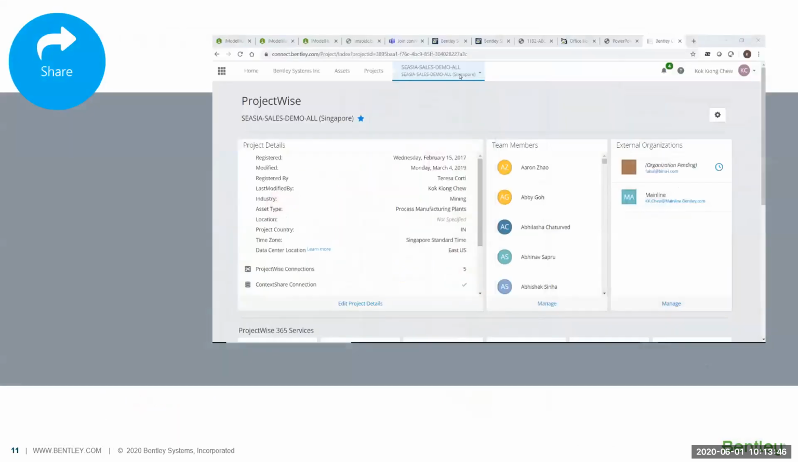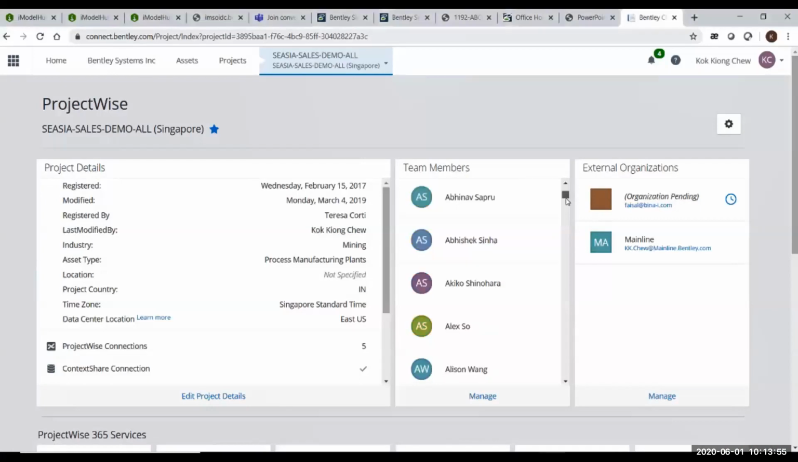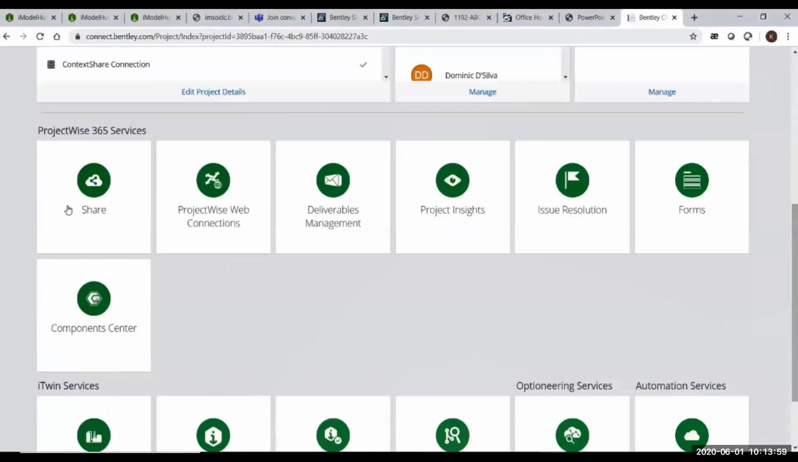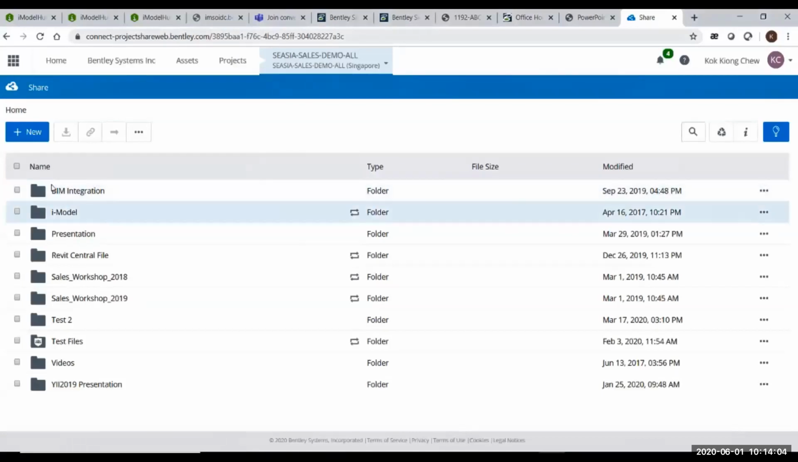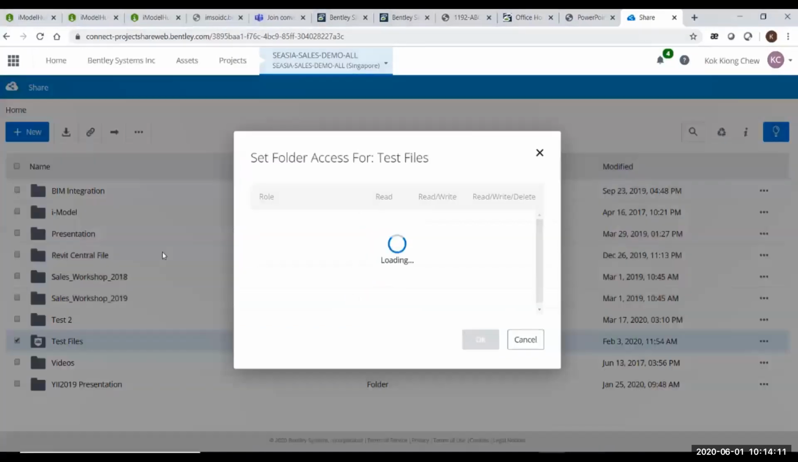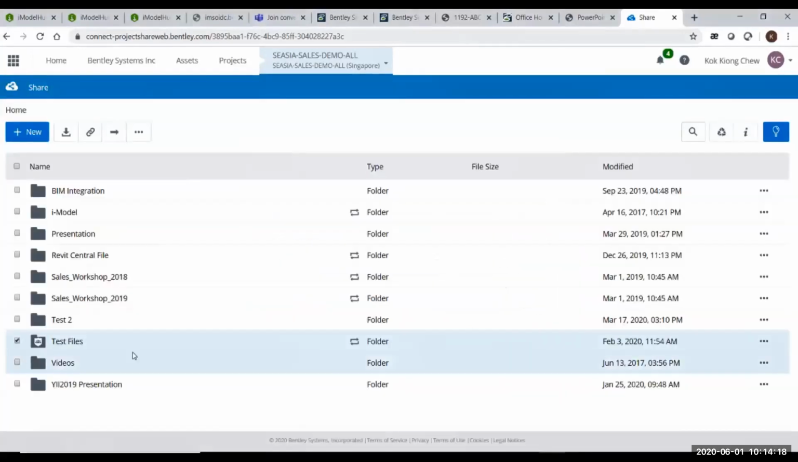So just to give you a quick view of how the share looks like. You create a project and invite the team members to this project. If you want to share to external parties, you must invite the external party into this project as well. Inside the share, you can have different folders, and for each and every folder, you can set the folder access right based on the roles that you created.